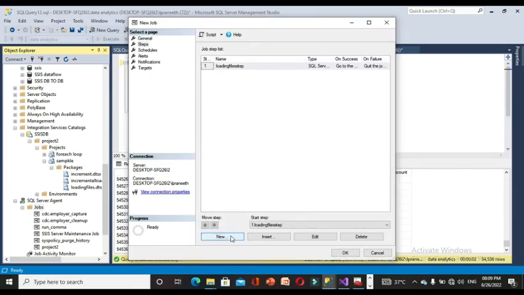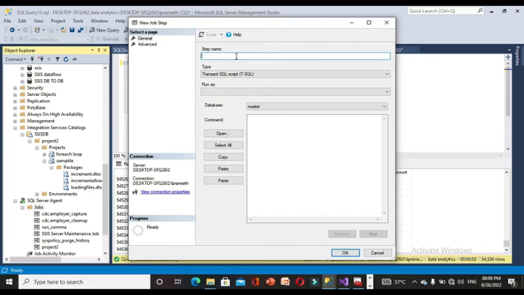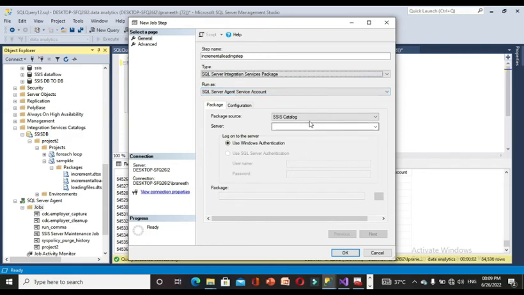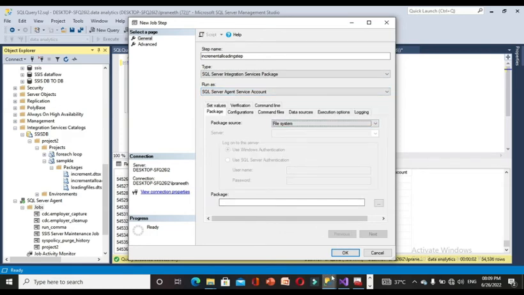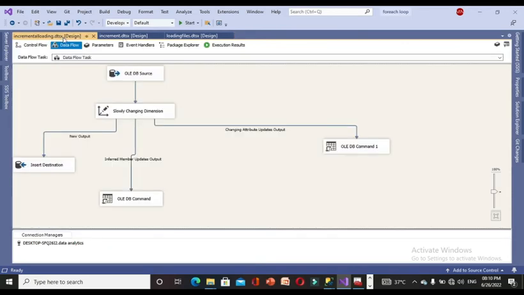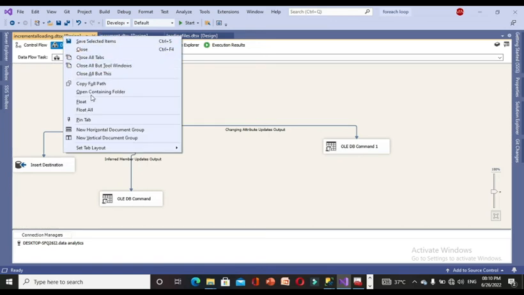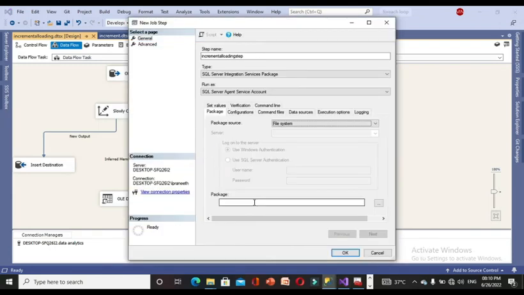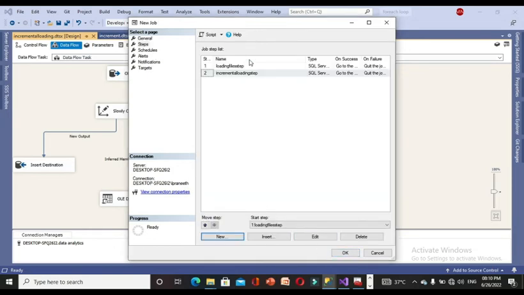Next, again new. Now the second one is for incremental loading, incremental loading step. Again SSIS, again file system. Now for that one, this is the package. Right click on it and copy full path. The path will be different for each one. Paste here. Okay. So now we have two steps here.